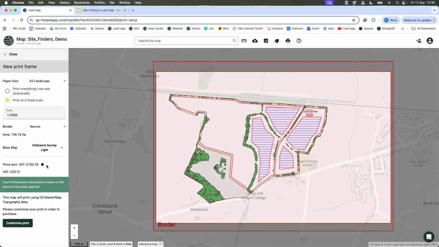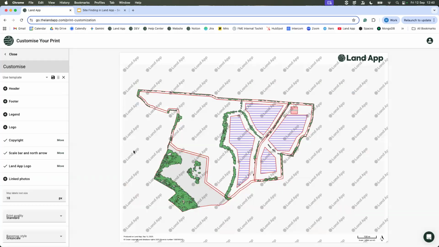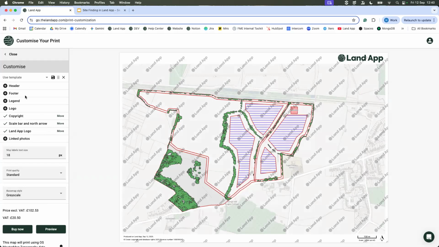You'll see a cost there. So this is an Ordnance Survey licensed product and data we're using. There's an annual license fee associated with that, and that will vary depending on where you're printing. So urban areas are usually more expensive than, for example, moorland or rural areas. And it will give you dynamic pricing, the cost of that in Land App too. And there are discounts for standard and professional users of 20% on all these prints. So we're happy with that. And purchasing this, it would mean you'd have unlimited use of this frame.